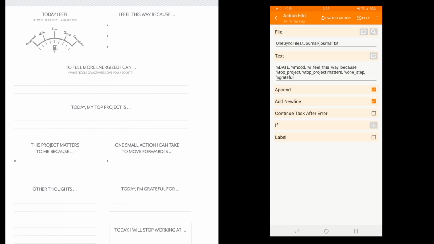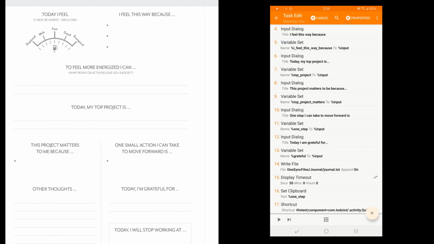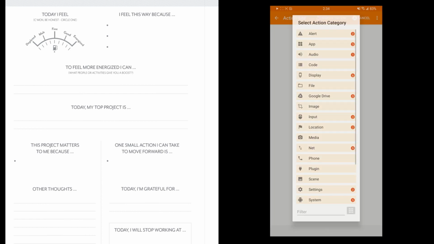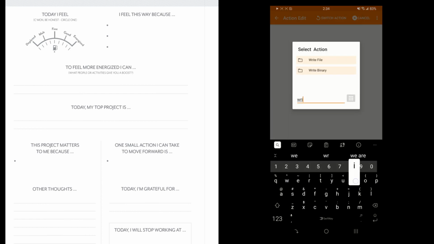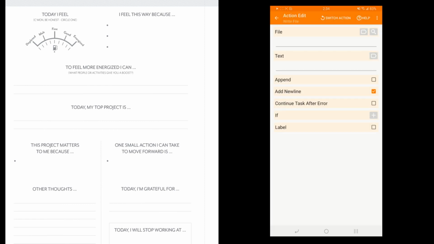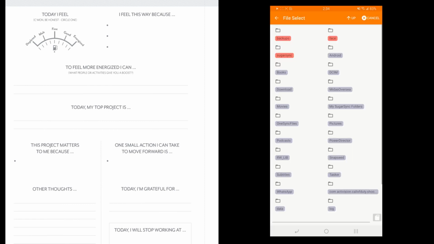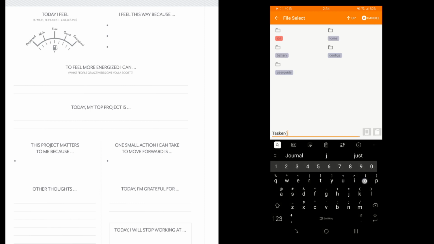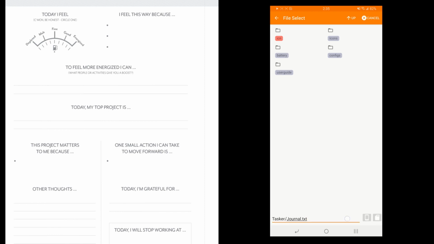So all of the information that you have stored in multiple variables can actually be written to a file. So from the bottom right, select write file, and now we're going to select where the file will be stored. So I'm just going to say go to Tasker folder and then create a file here called journal task.txt, because Tasker can write to text files, and then you can press enter.